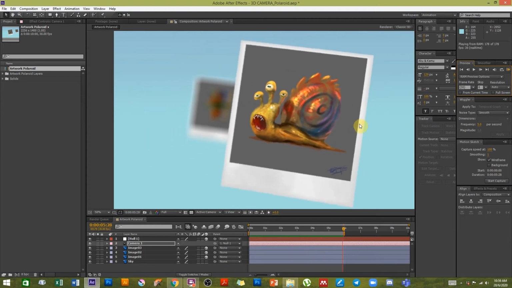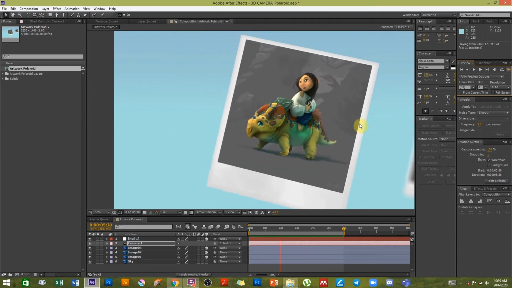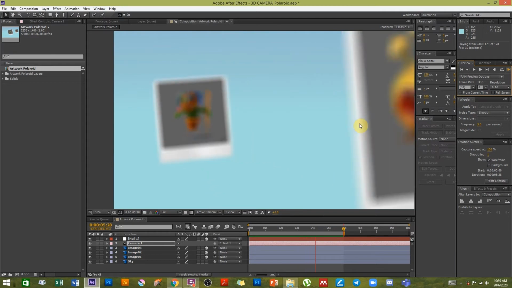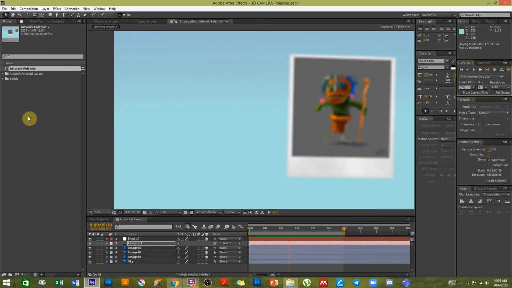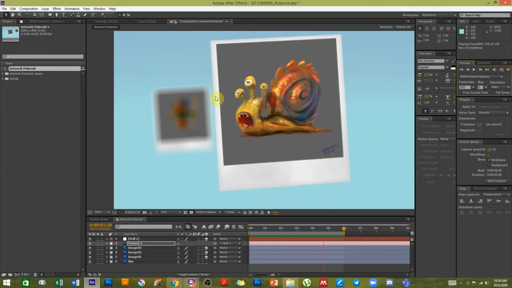Now this video is going to be about setting up a 3D camera and moving it in After Effects. Okay, so now let's get started. This is what we're going to try and achieve.